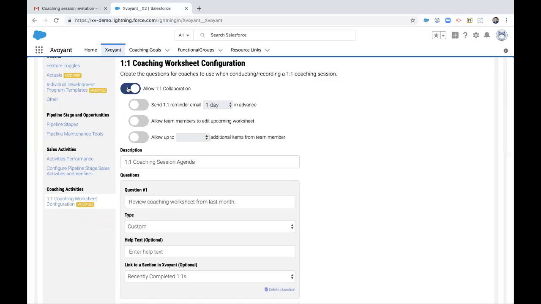The first one is, when do you want to send a reminder email to this person that the one-on-one coaching session is coming up? If I select to turn on the Send One-on-One Reminder email, here I'll be able to select how many days before the coaching session I want to send a reminder of this worksheet. So I can do 1 day in advance, 2 days, 3 days before the coaching session, or up to a week before the coaching session. We'll go ahead and select 2 days.